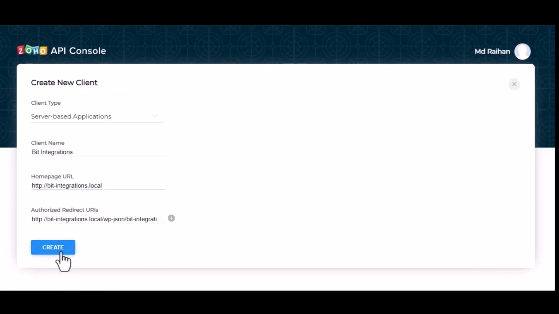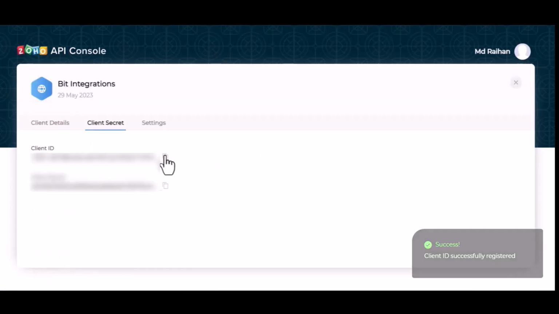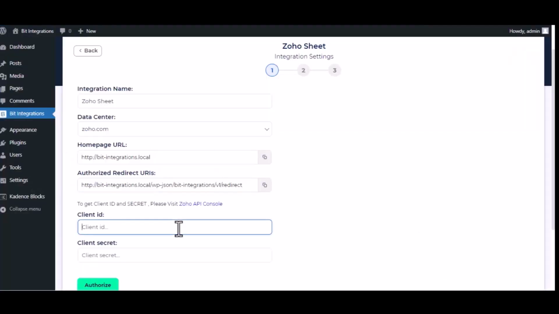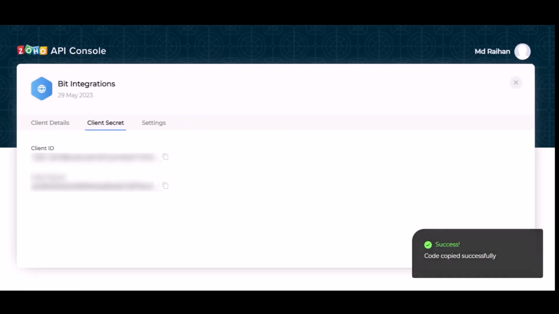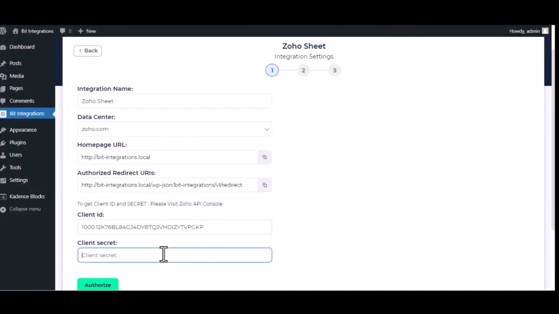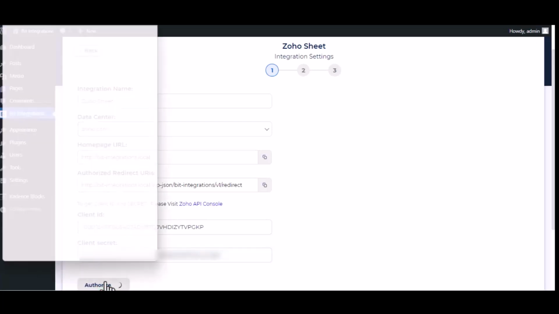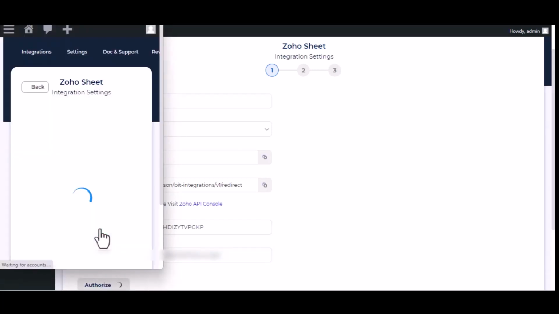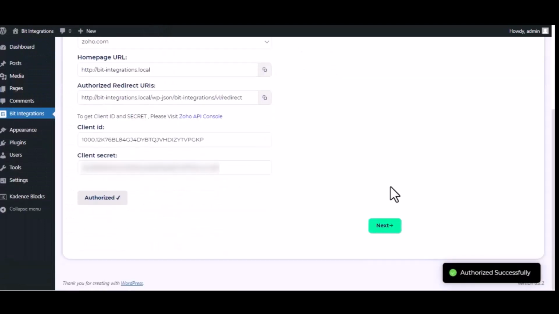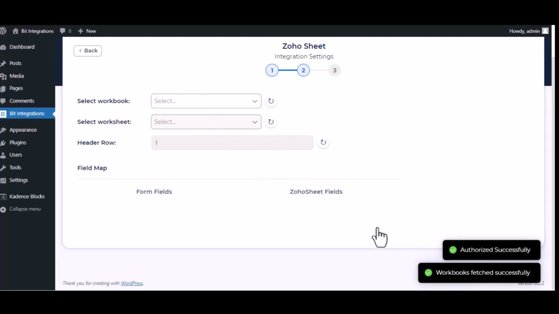Now click on Create. You can see the client ID and client secret. Copy these and paste them on the authorization page. Now click on Authorize. Accept. Authorization successfully done. Click Next.